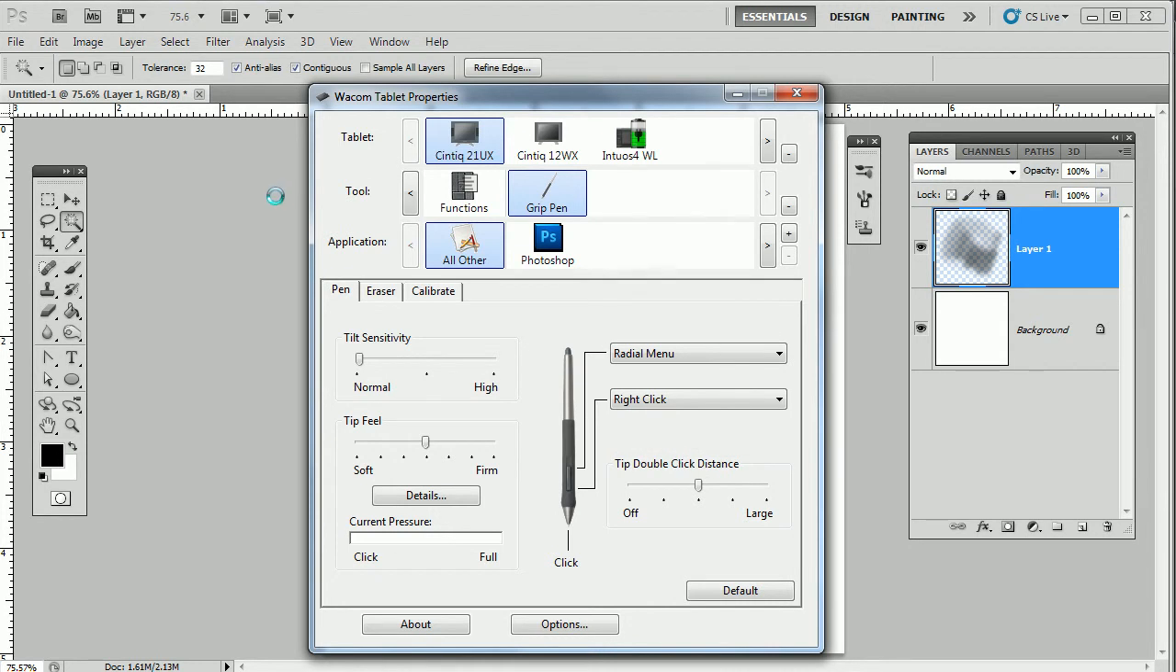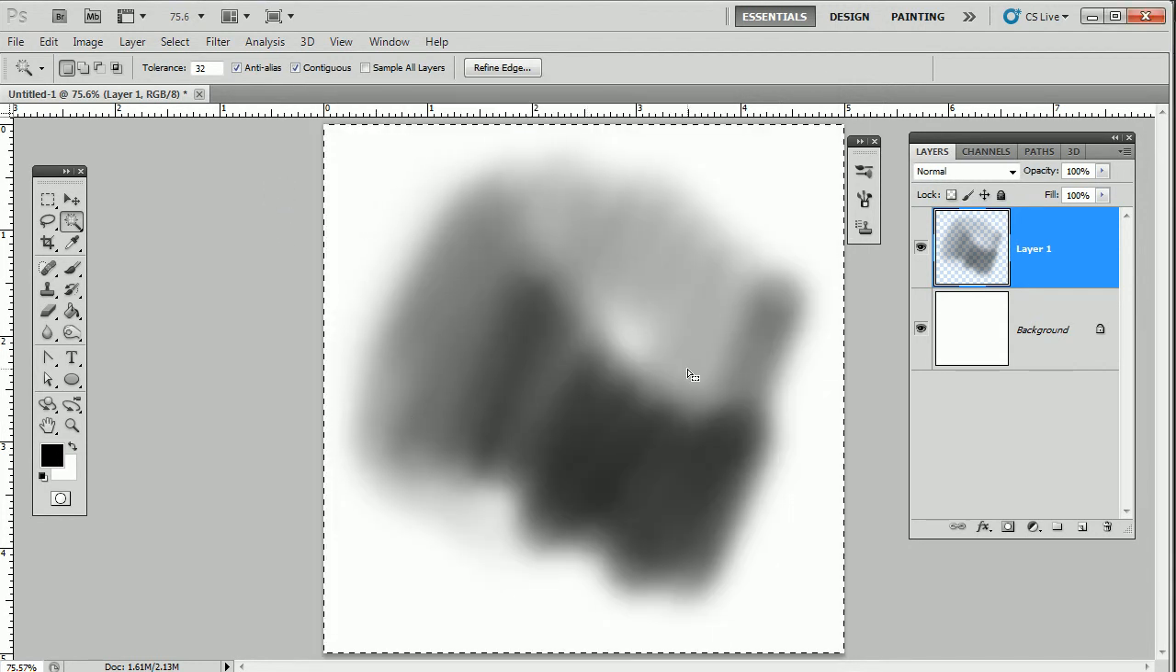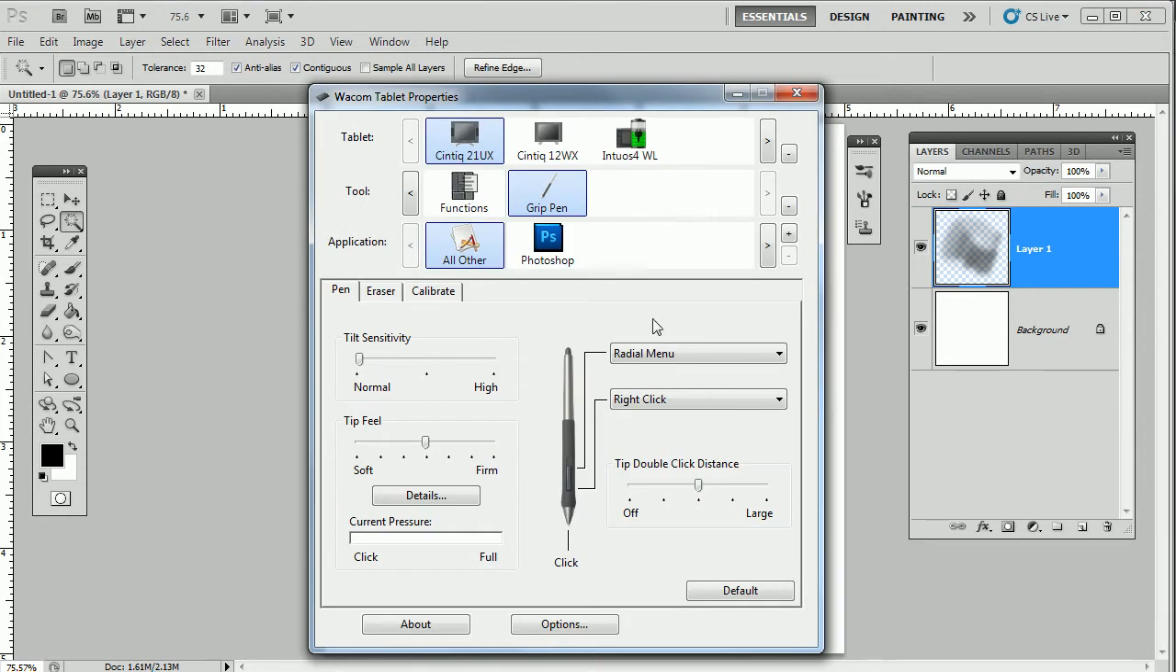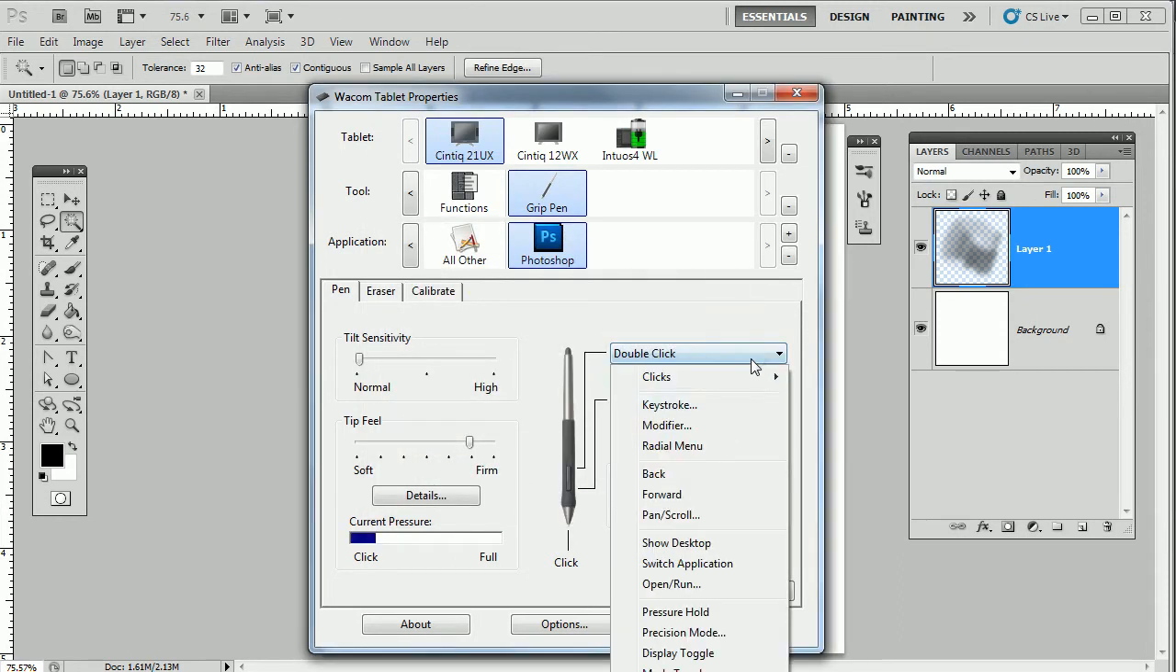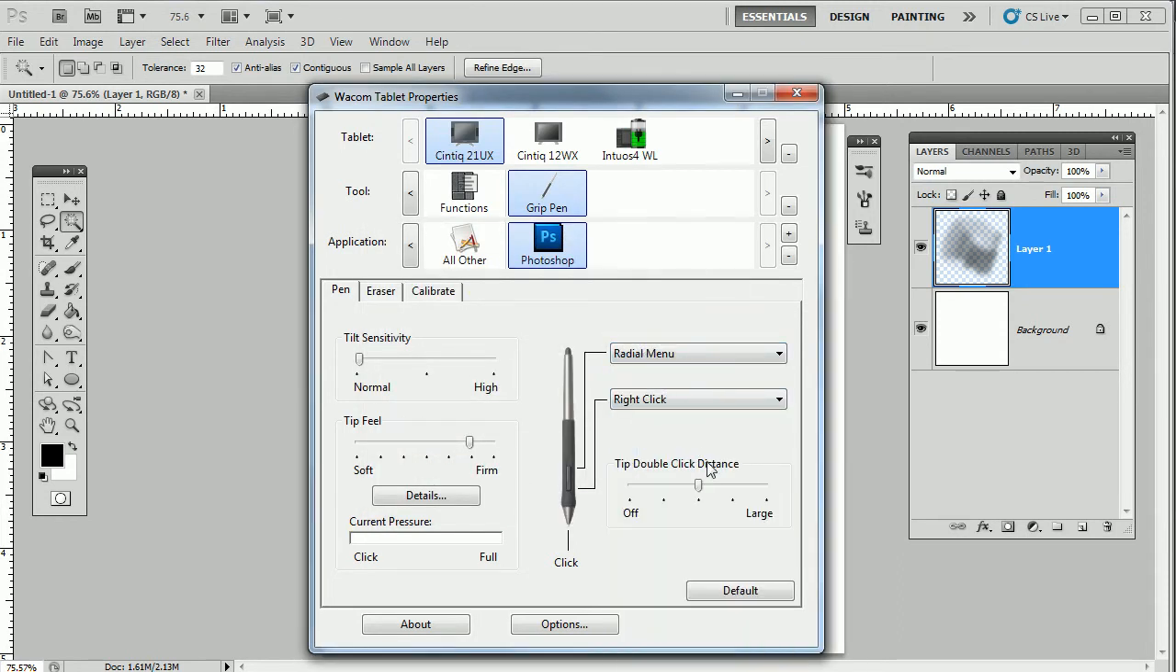Alright, so if I go back into Photoshop, now I need to make sure that Photoshop is selected. Is it selected? No, it wasn't. Now this is where most people are going to make a mistake, is they're going to think Photoshop is being selected, but it isn't. Select Photoshop. You see the Radial menu is gone. If I go back to all others, Radial menu comes back, because that is what I set for all other applications. So select Photoshop, come over to here, select Radial menu. Oops, I hit the wrong thing. I want to select the Radial menu.